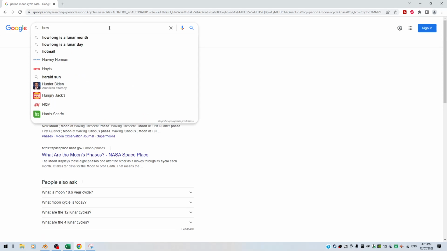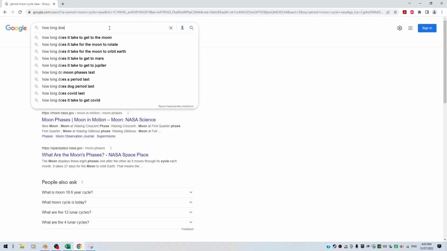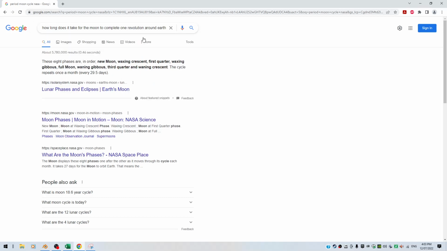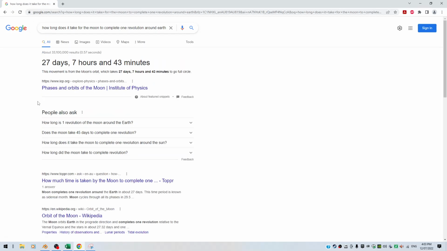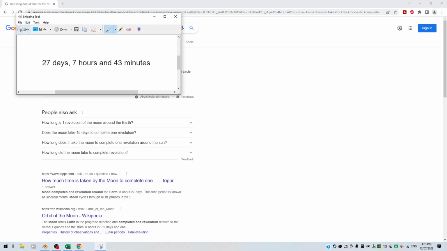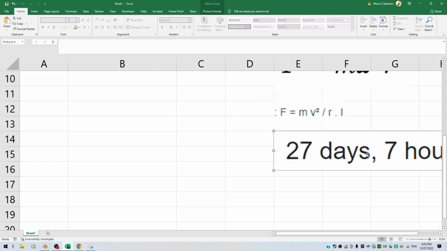How long does it take for the Moon to complete one revolution around the Earth? Ah, there you go, that's better. 27 days, 7 hours, and 43 minutes. So what I'm going to do, I'm just going to copy that. Edit, copy. We're getting there. Back into Excel. Let's paste it again. Control V. Let's check it out.